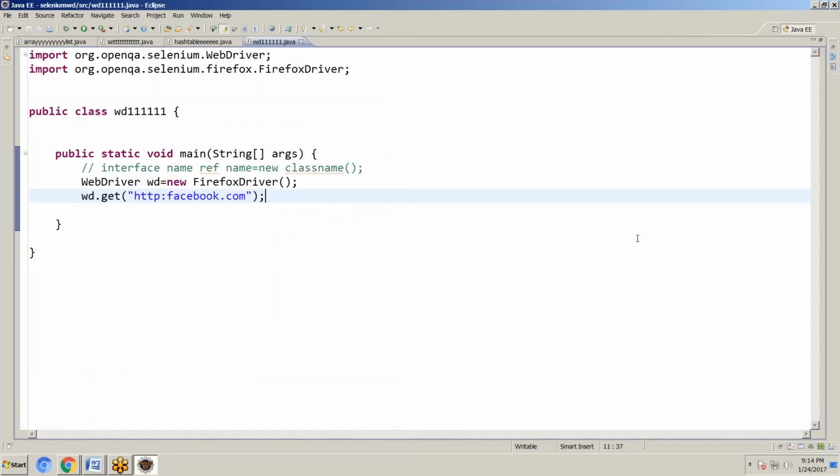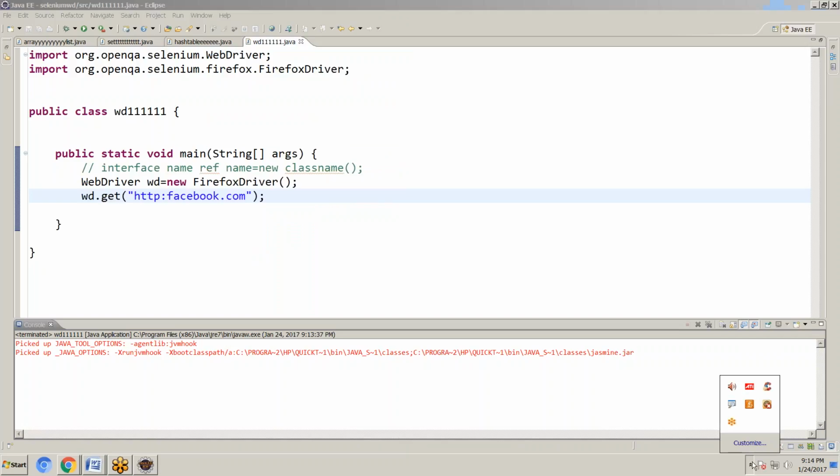Now, in Facebook, we have a username, password, and sign in button. This is the Facebook page. For example, here we have username, password, sign in buttons. This is the web application.